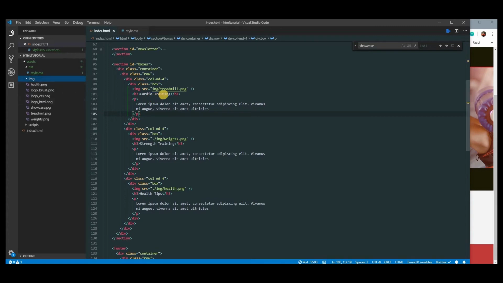What's going on here? What did I do? Treadmill. Okay, what did I do? So it's not going back, and it's not going. Alright, let me see. Why is it not reading it? Alright, so image. Alright, maybe it's forcing me to go to assets.